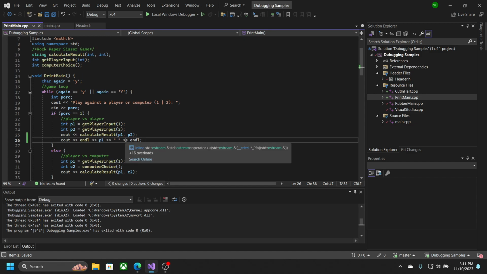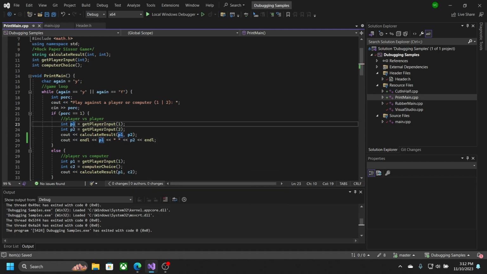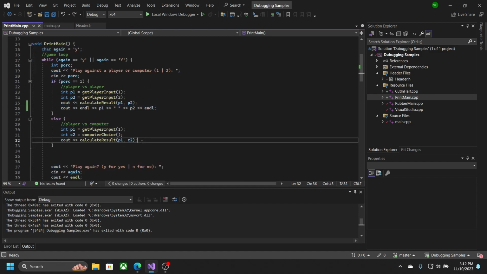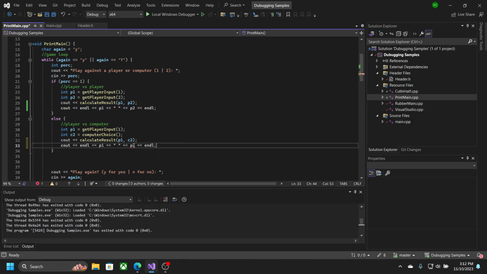So right here, I forgot to put in P2. What I'm doing is I'm just looking at what these variables are and I'm printing them so I can see them and see if they're what I want them to be. And we can do the same for our computer one because the computer is also messing up.